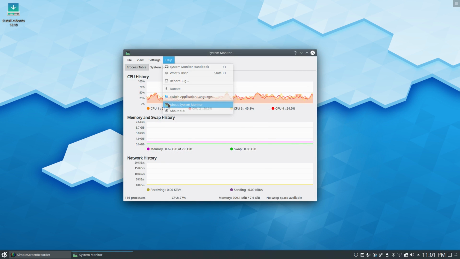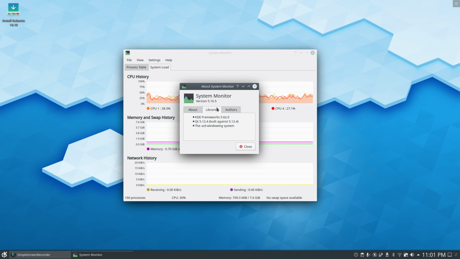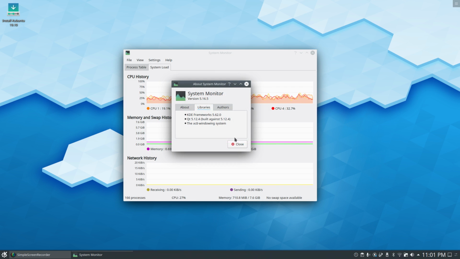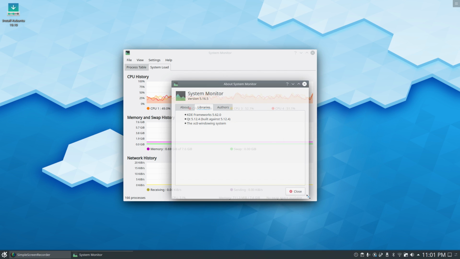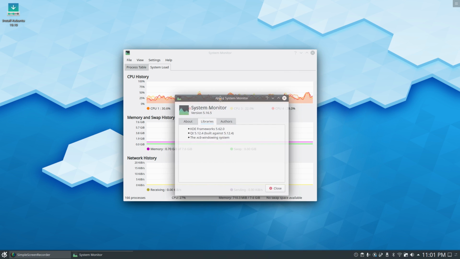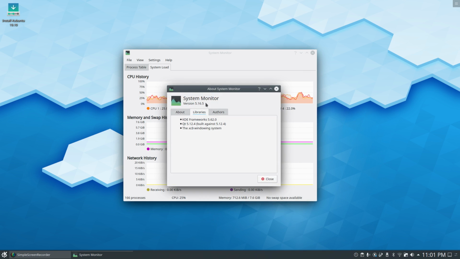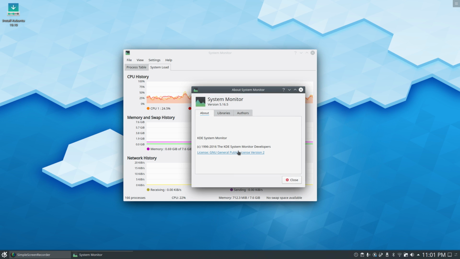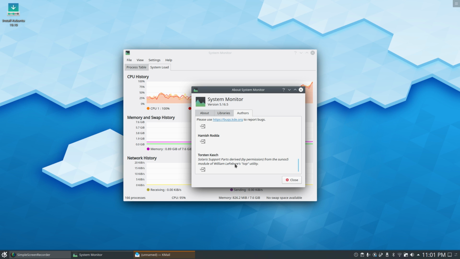So here about security system monitor, you can see libraries. What libraries? That's the nice thing about KDE and KDE Applications. If you go to the about, you can find the authors as usual, and here in the authors list, you can find all of them, which is nice. And you can directly email them here. If I click this one, it will bring up the email application, or I can copy the email if I would like to.